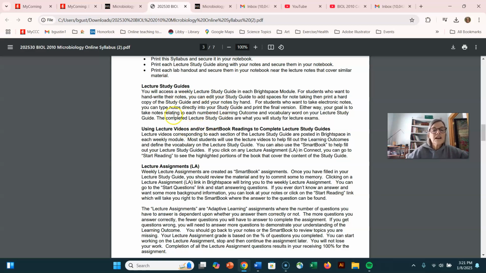Once your lecture study guide is mostly filled out from looking at the videos, you're going to find a link in each week that says lecture assignment. You're going to click on the lecture assignment, and that's going to bring you right to McGraw-Hill Connect. It's what we call a Smart Book assignment. So what it will do is it will bring you right to the content that we covered in that lecture study guide.